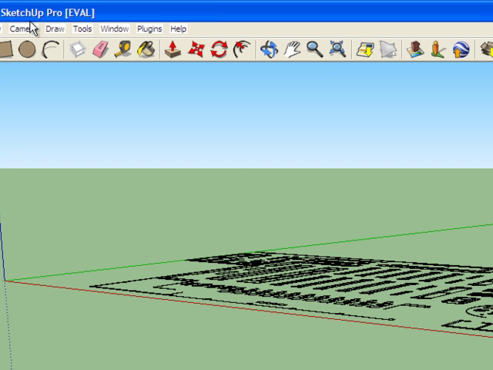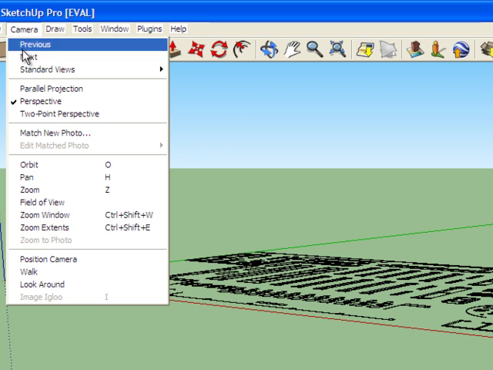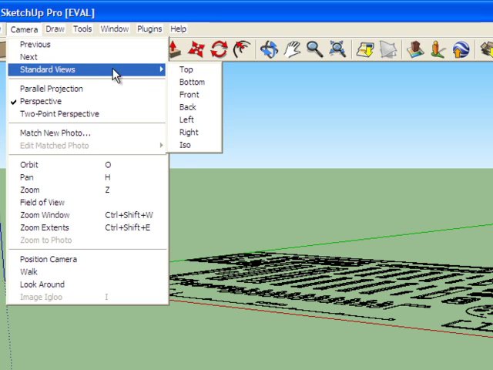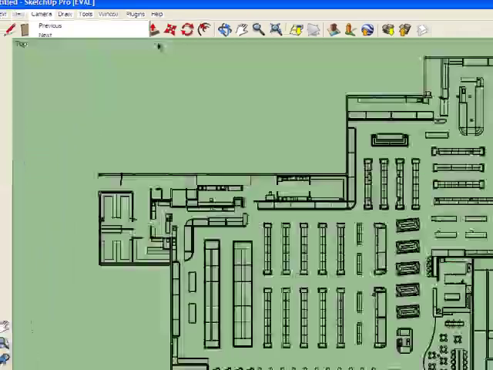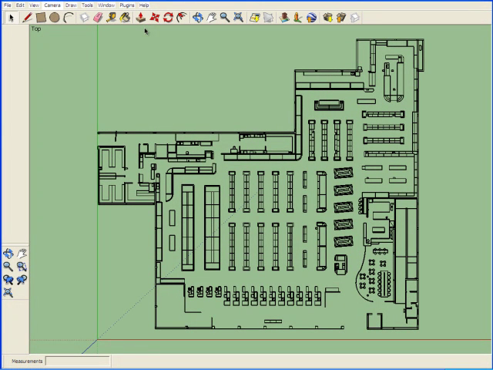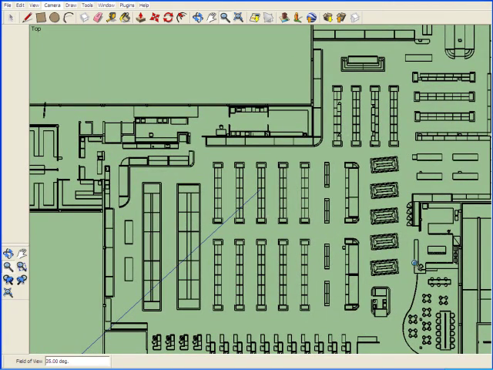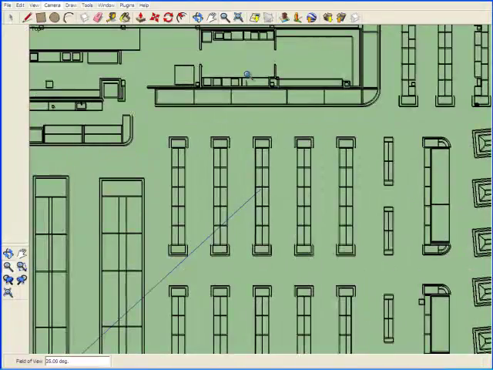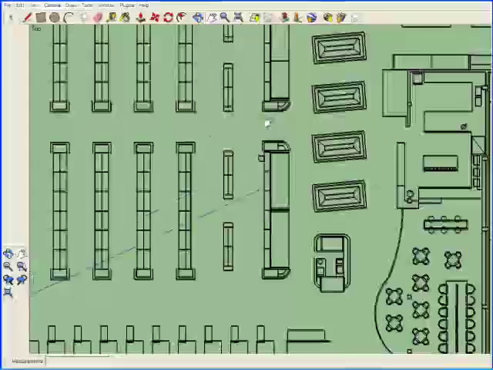So the next thing we're going to want to do is go to Camera, go to Standard Views, and choose Top, which will allow us to look down onto the model. So as you can see, we have this AutoCAD drawing. One of the neat things you can do with Google, first let's zoom in to an area of the drawing. I'm going to use this hand, which will allow me to drag the drawing.